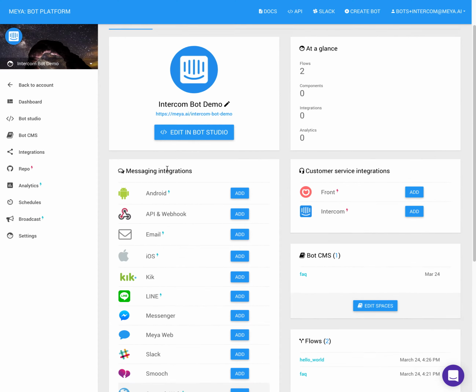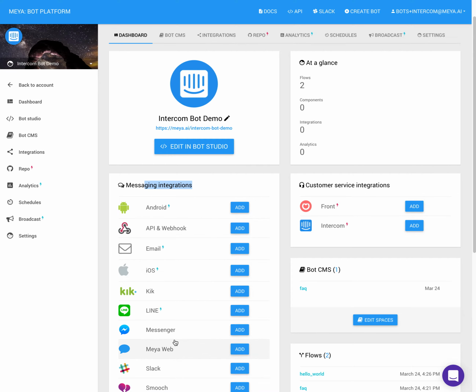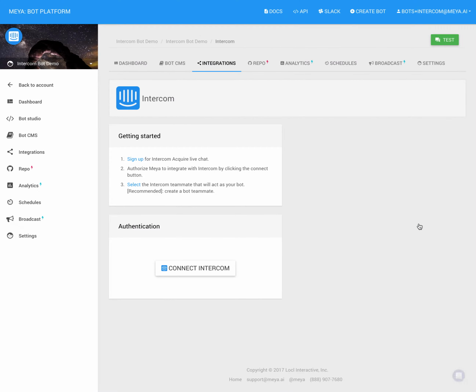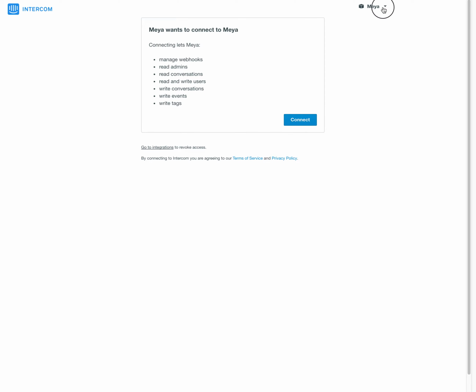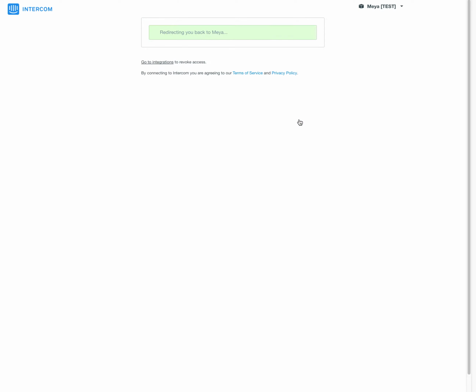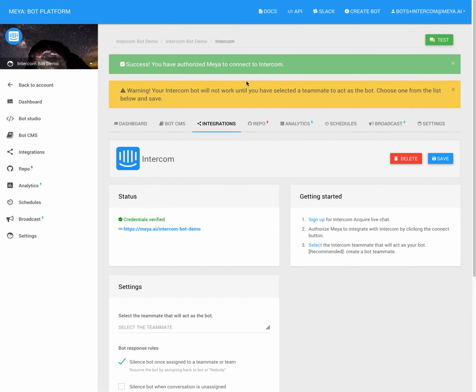So having a look here, we've got our messaging integrations. These are the consumer side of things, but what we really care about for this demo is the customer service integrations, and namely the Intercom integration. So what we're going to do is connect this bot to Intercom by going through the OAuth flow. I'll make sure to select the test account. And great. There's one more step to complete.